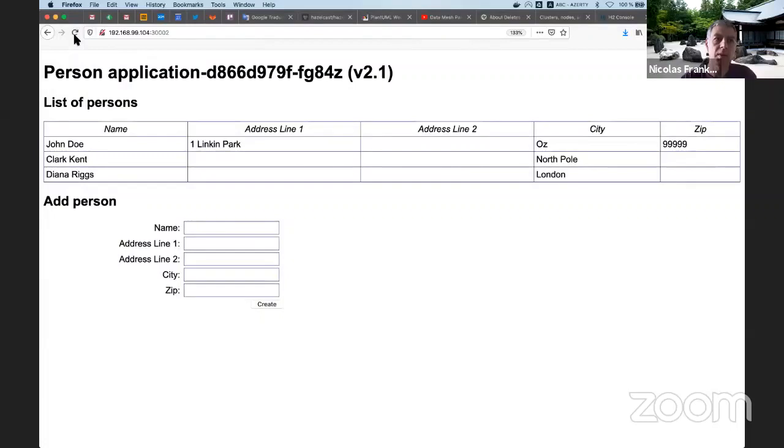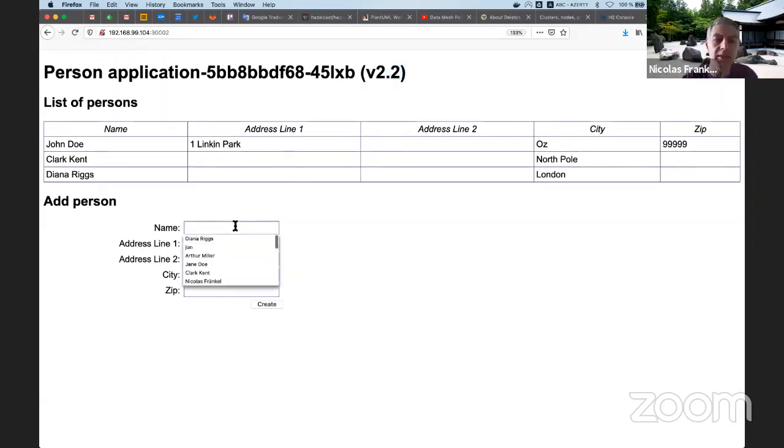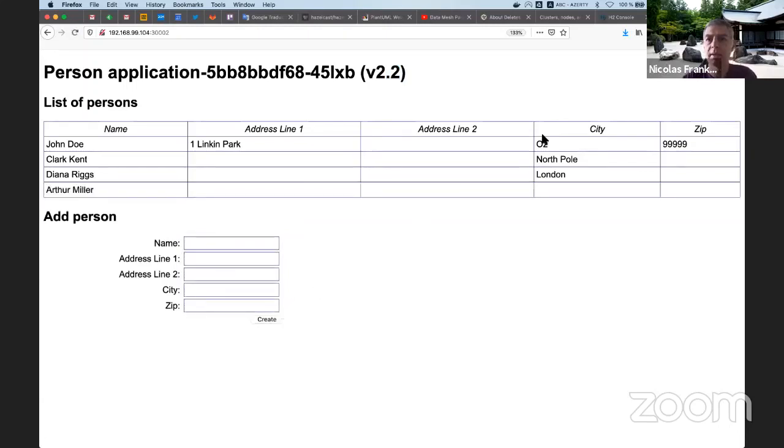And at some point, Kubernetes will have terminated it, and the next requests will need to be forwarded to a running pod. It can be a 2.1 pod, it can be a 2.2 pod, and here I am. And as you can see, I never missed a beat. And I can create a new entity again, Andrew Miller, and it still works.